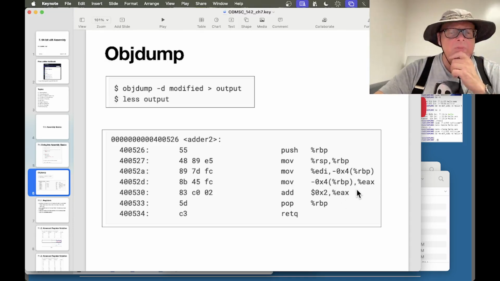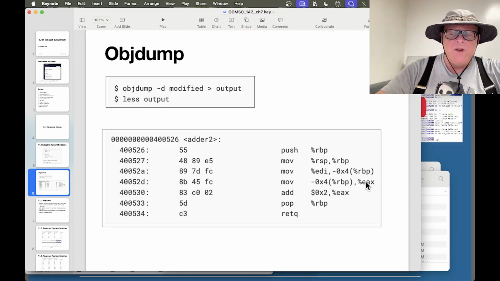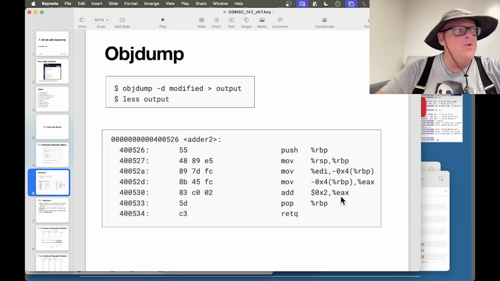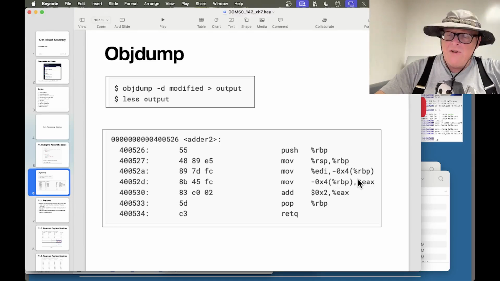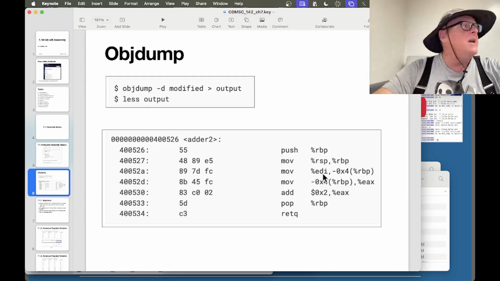Actually, I'm a little confused by this. I guess it must be source destination. Yeah, I'm not sure I entirely understand this. Here's where it adds 2 to EAX, and when it returns, EAX is the return value. So this is where it adds 2, and this is where it returns it. I don't know what's going on with EDI. Oh, I do remember. It's coming back to me.